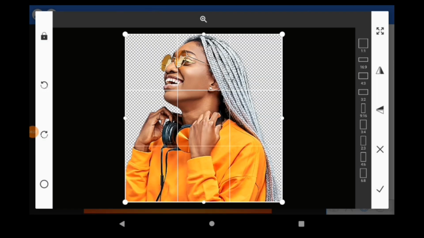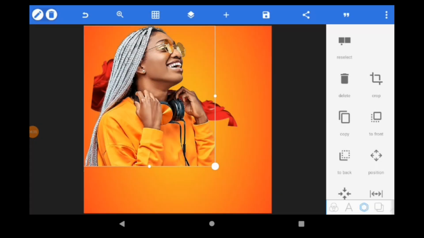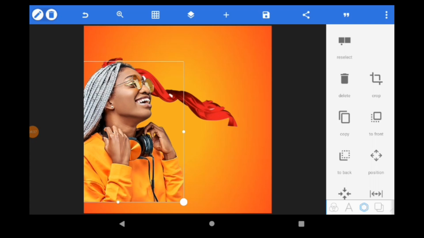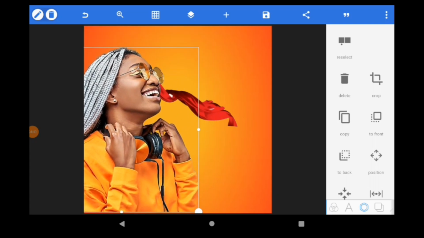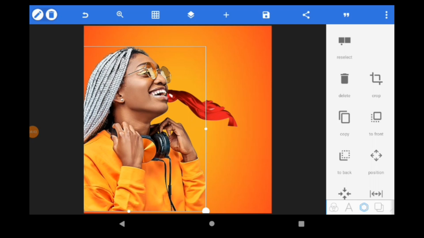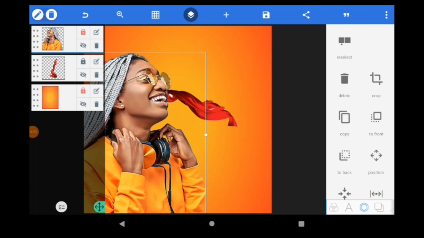So I'm going to gallery once again and I'm going to import my model. Okay, now I want the model to be facing the right side, so I'll click on this flip here, then I'll check it. I'll bring the model down a bit. I'll enlarge it slightly so that it covers almost 2/3 of the canvas. I think this is okay. Then I'll go and lock it.